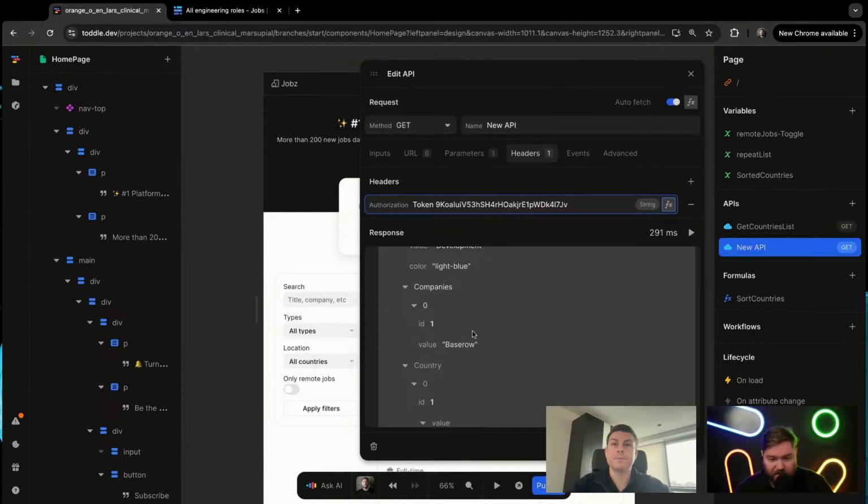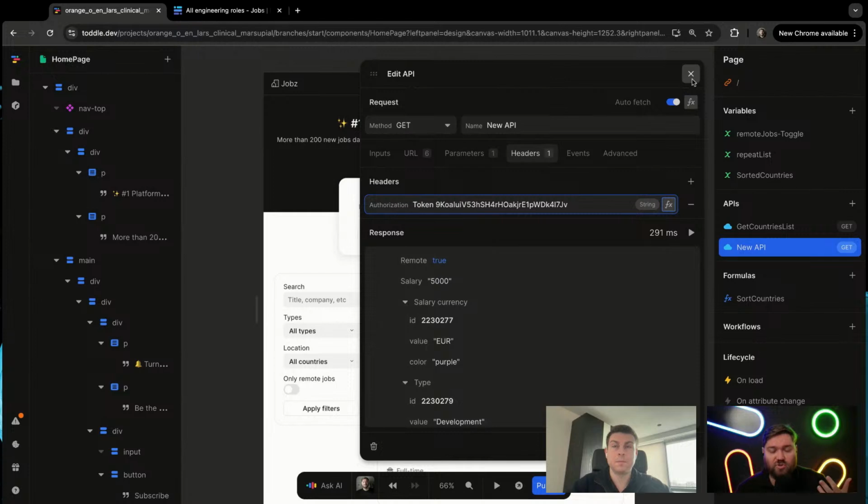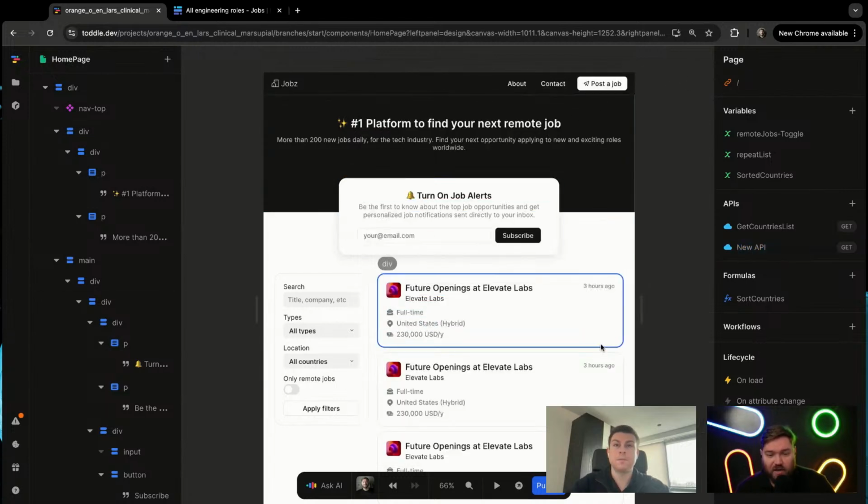And for companies, we actually get to see a little bit of that company data as well. And the same here for country, right? So we have all the information loaded up that we need. It's already been fetched into our page. Now we just need to use that to actually render our page. And because we started from a template, that's all.